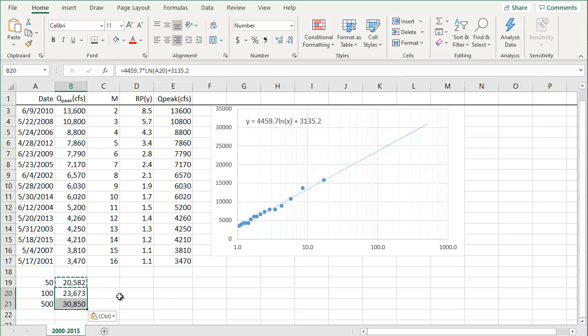So the 100-year stream discharge is just a little bigger at nearly 24,000. That makes sense again. That looks about the right place. And the 500-year stream peak discharge would be almost 31,000 cubic feet per second. These are all in CFS. I should probably put that there so I don't forget. Those are my estimates of the 50, 100, and 500 year peak discharges based on the analysis of these 16 years worth of data at Henry's Fork.